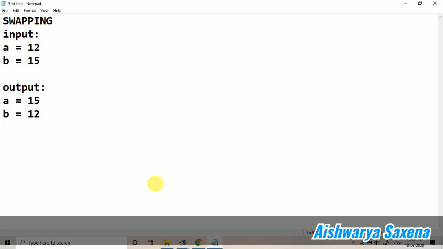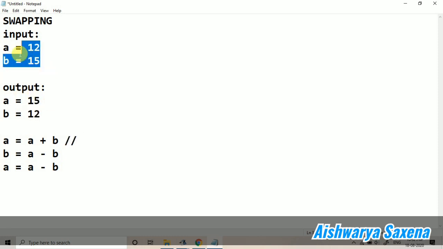I was just about to tell you the formula now. Let's see, if we are not using the third variable, how we can swap the values. I am taking this formula and I will explain it also. And a equals a minus b. Let's try with some values. Suppose we have already taken these values and we have to perform the swapping with the help of these values. Here I have taken double slash, which means comment.